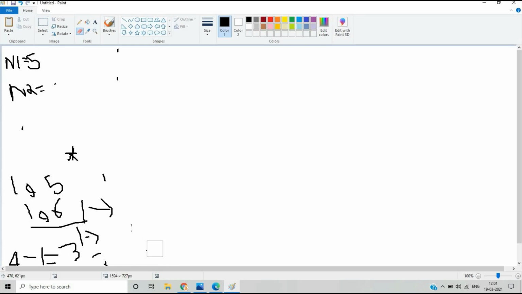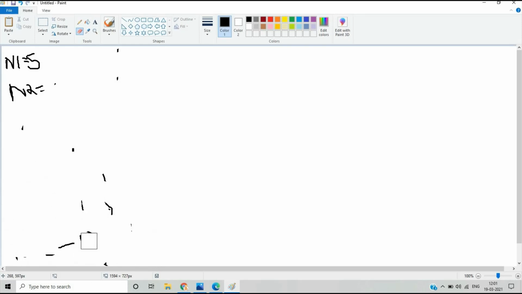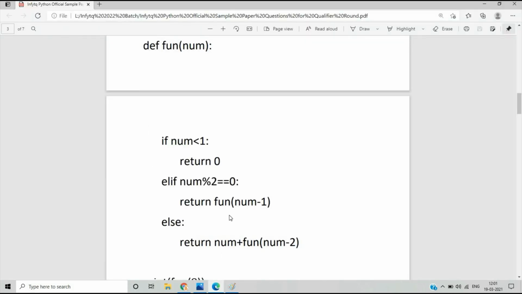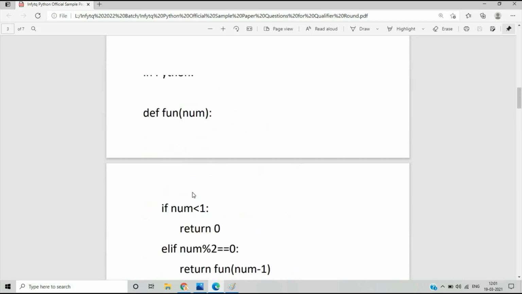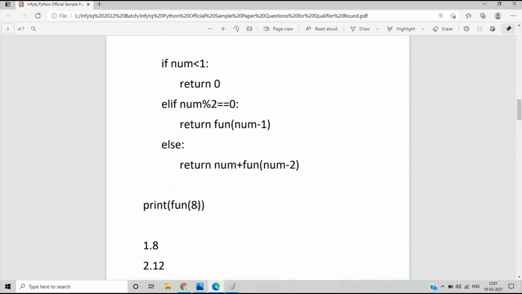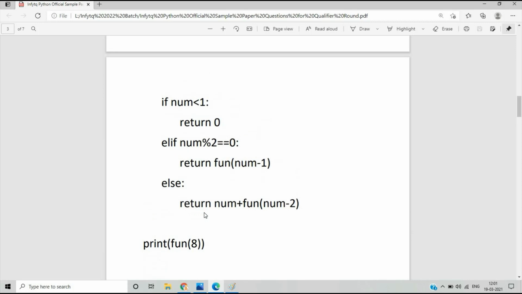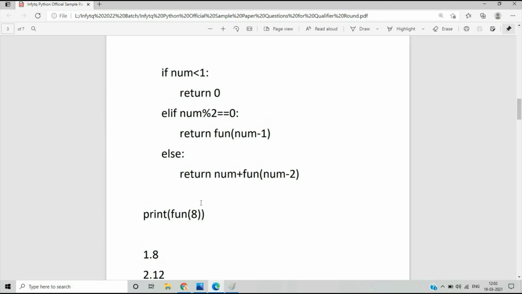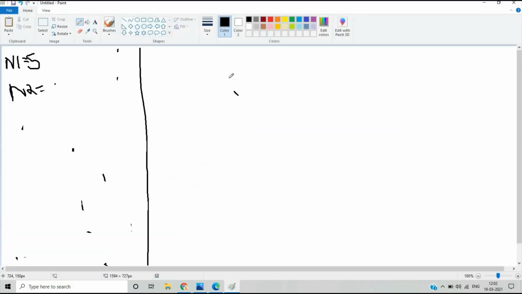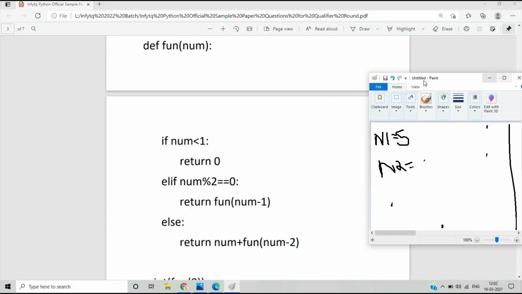Friends, these are some basic questions that were asked in the previous year exam also, so you can practice from that, because these are important questions, and from the previous videos you can check previous year questions. So there is a function num, and there are conditions: if, elif and else. We need to find the value of this code. The function will be called with the value 8, and it will execute. What is the current value of num? Num value is 8.